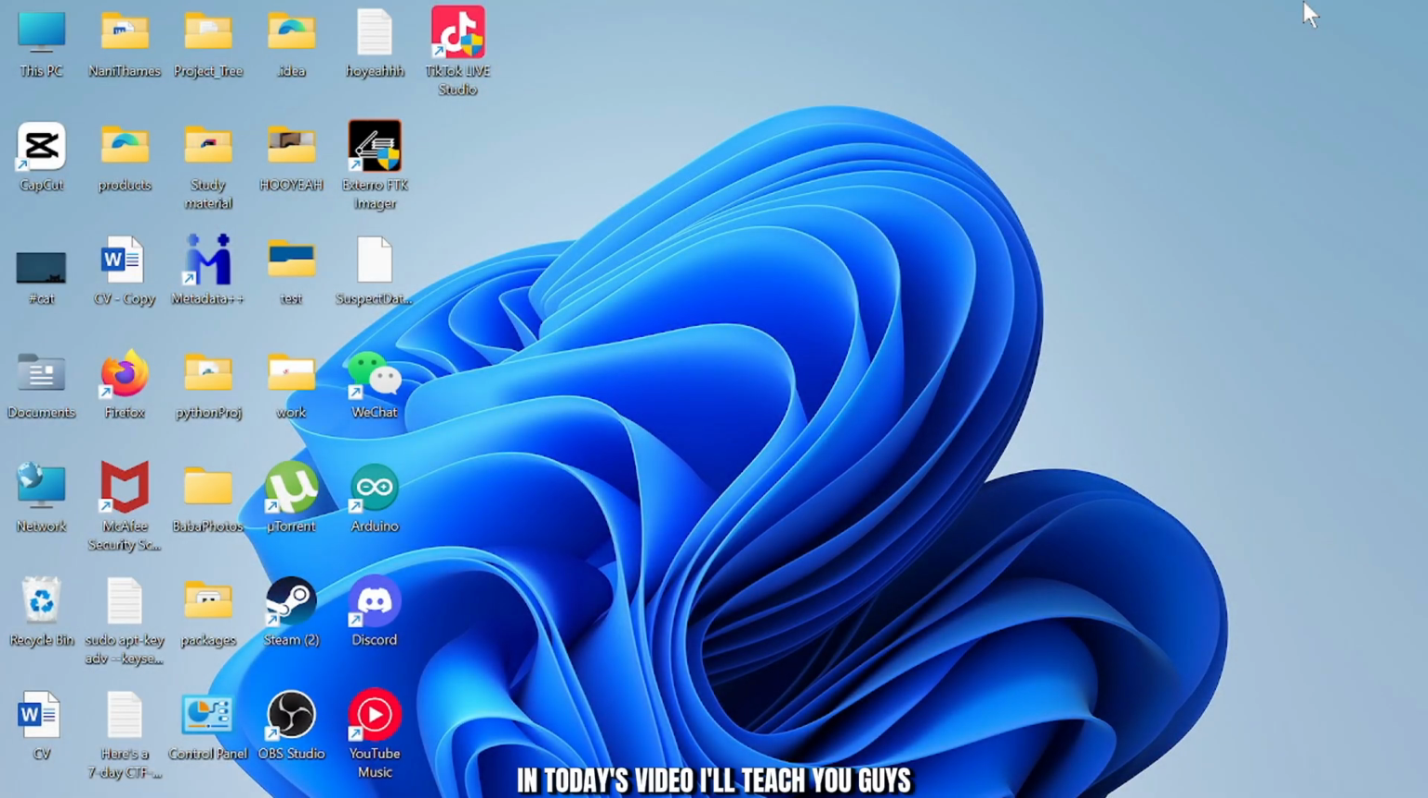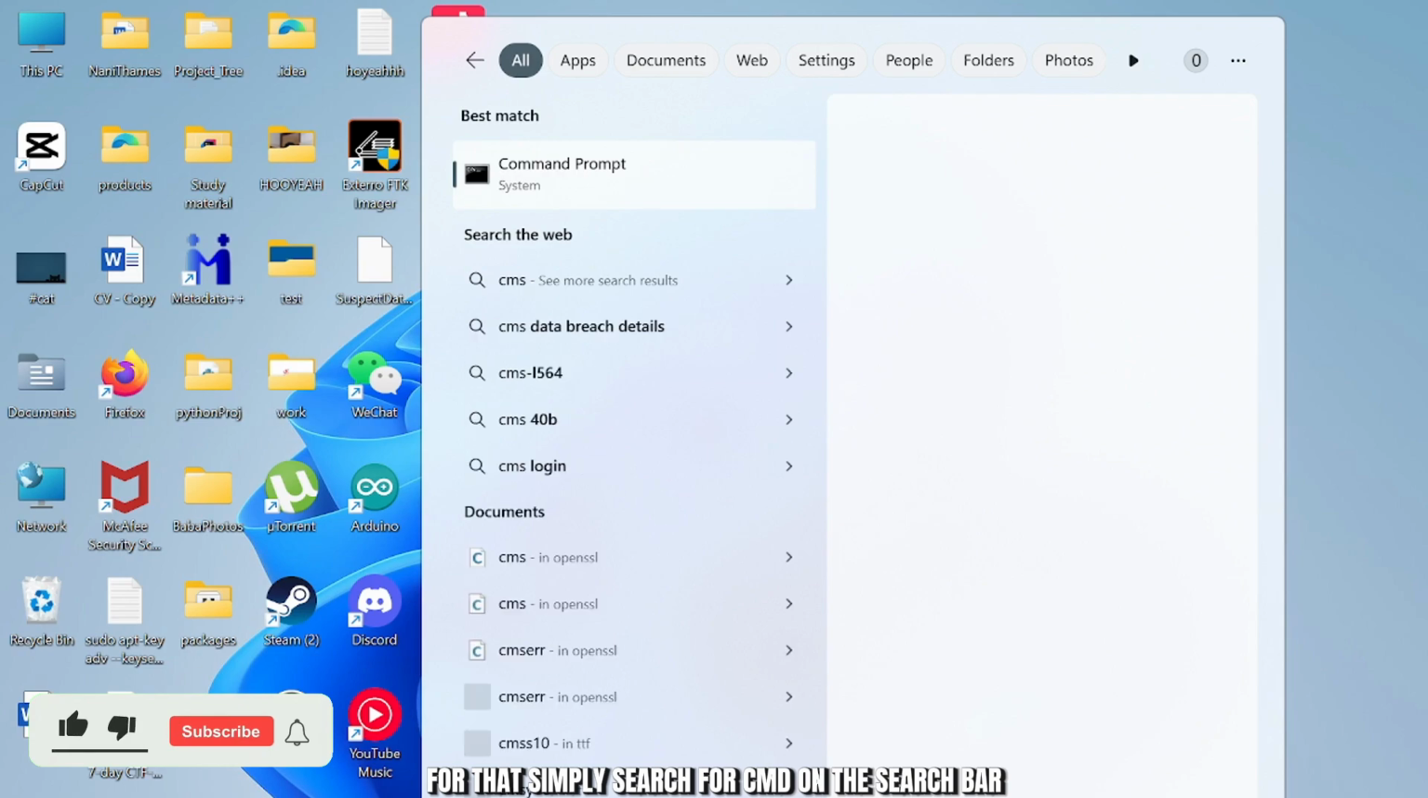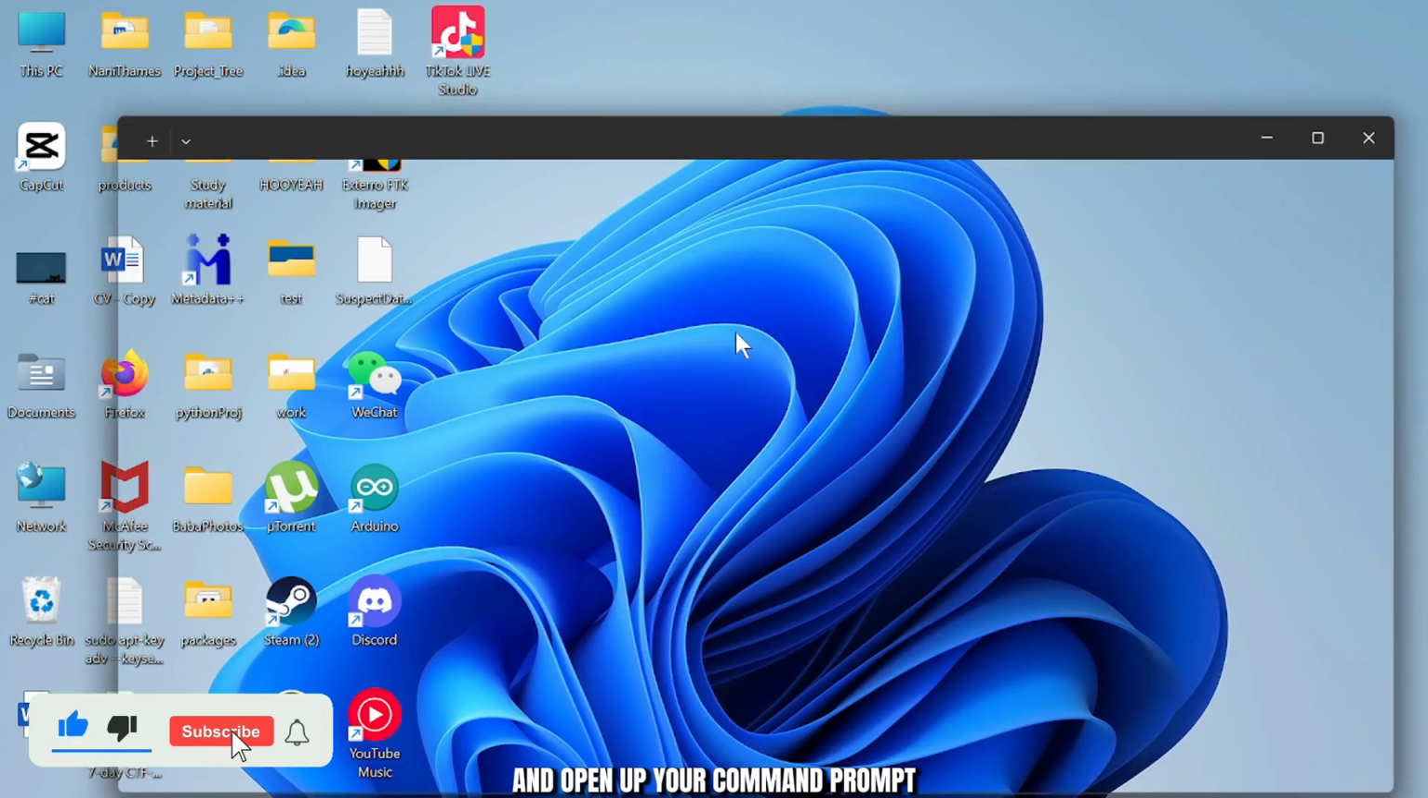In today's video, I'll teach you how you can update or upgrade your Windows programs all at once using a single command. So without any further ado, let's dive right into it. The first step is to open up your command prompt. For that, simply search for CMD on the search bar and open up your command prompt.